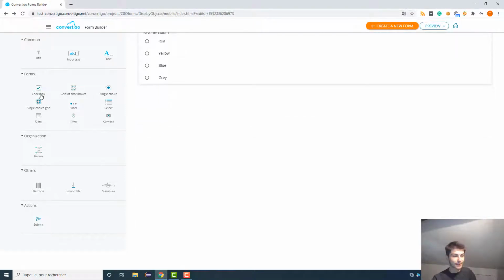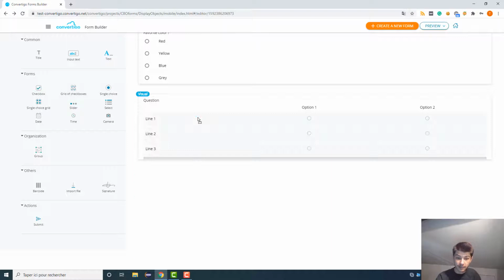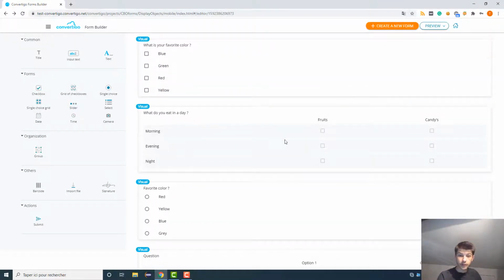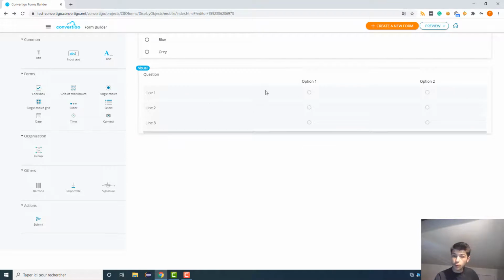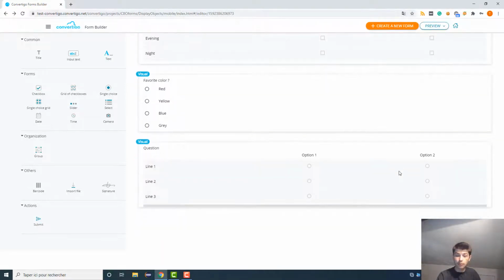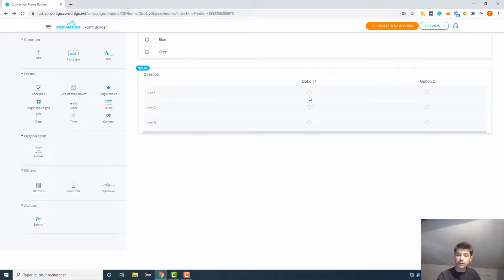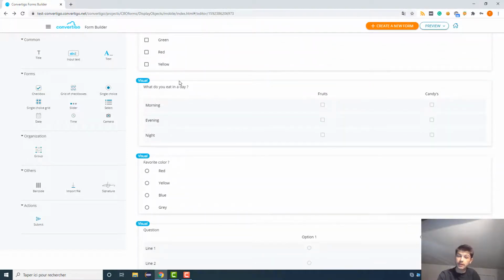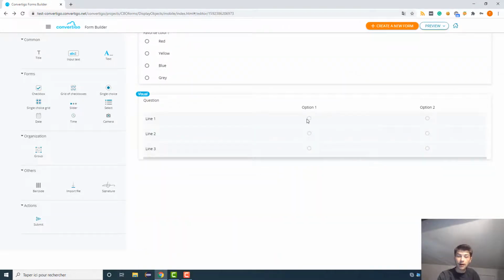Okay, so now we have the single choice grid. The single choice grid is the same as the grid of checkboxes, but only for one answer. Here, as you can see, you could choose both of them. So in the morning I eat fruits and candies, but here, whatever the question, you can only choose between option A and option B. If we have the same question down here, what do you eat in a day? In the morning, I have to choose between the fruits and the candies. I can't click on both. So this is for a single choice.